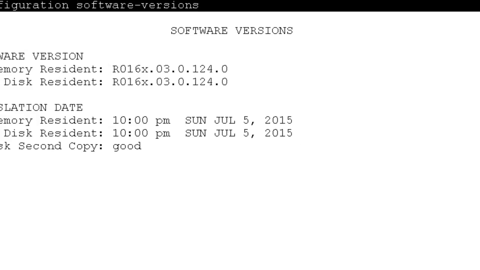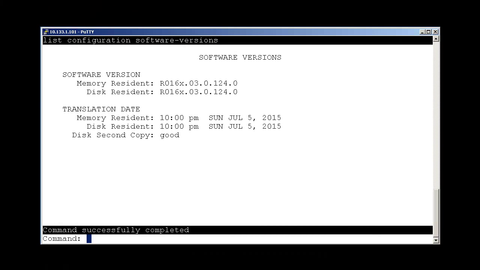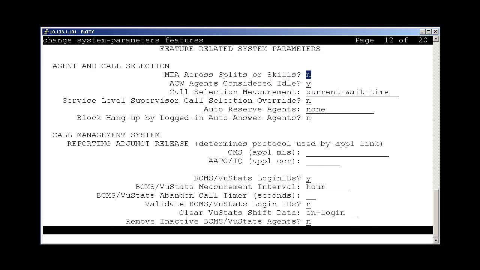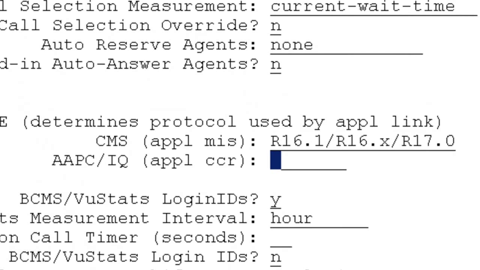Whenever we are integrating a CMS system with an Avaya Aura Communication Manager, we need to configure the CMS software release on CM. For this, we need to go to Change System Parameters Features, go down to page number 12, come to a section called Call Management System. Under that, under CMS, we have to configure the CMS release details. I am using release 17 for this demo purpose, so I have chosen the option release 16.1, release 16.x, release 17.0. So I'm going to submit the changes.